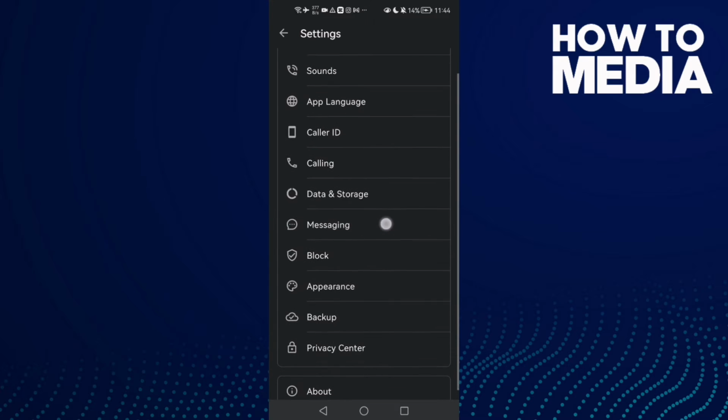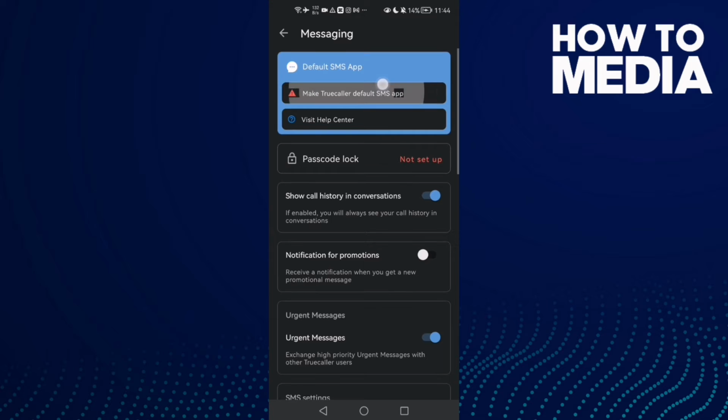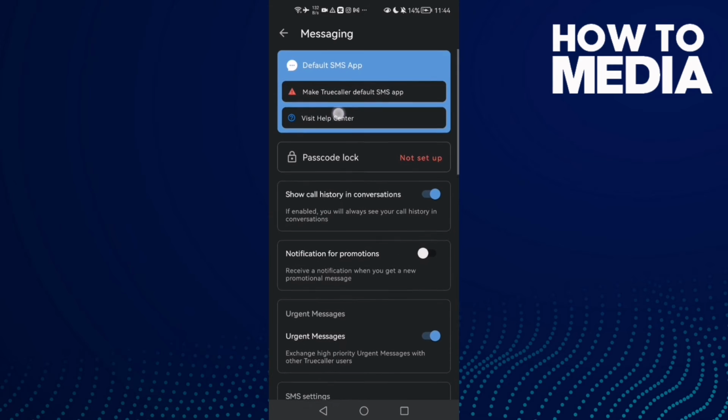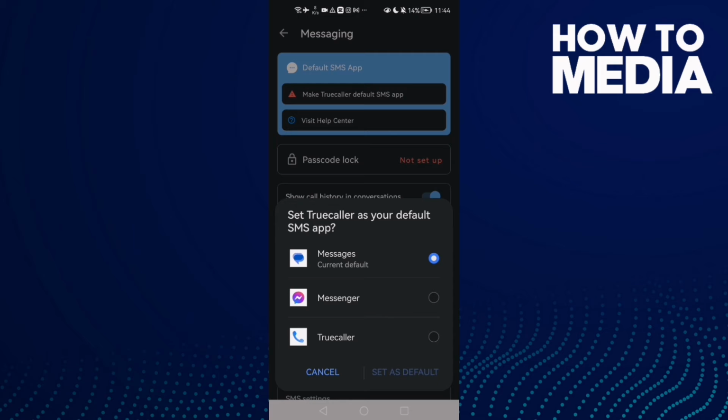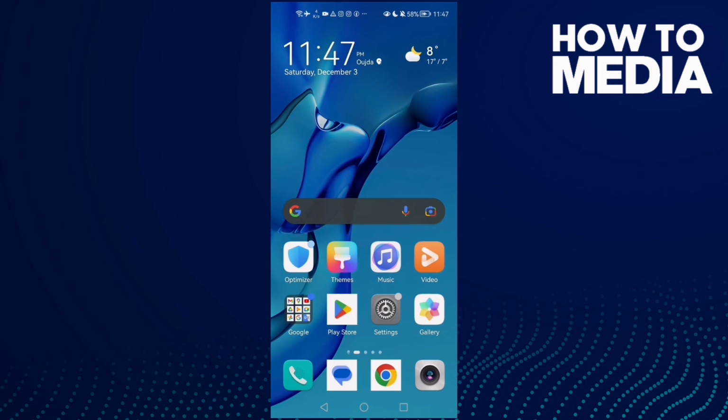Here it is, messaging. Now click on it, and here we'll find make Truecaller default SMS app. Click on it and select Truecaller, and that's it. Then click set as default, and that's it.